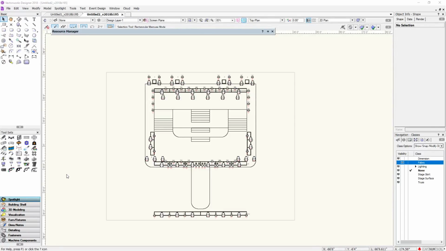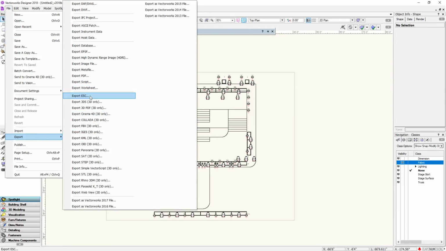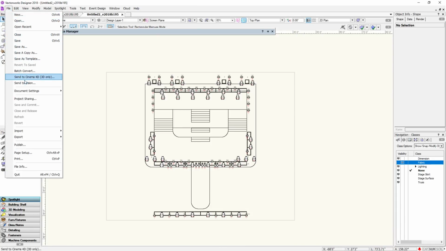There are two ways to export your scene into Vision. The first being File, Export, Export ESC. This will create a .esc file, which can be directly opened within Vision. The second is File, Send to Vision. This will export the file, open Vision, and load that file all in one action.